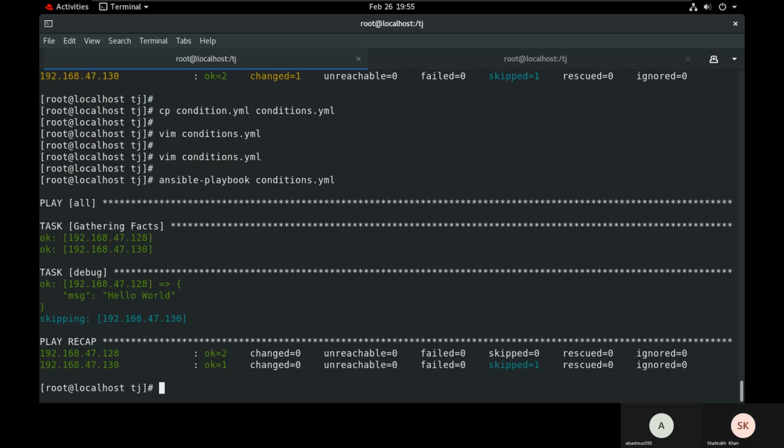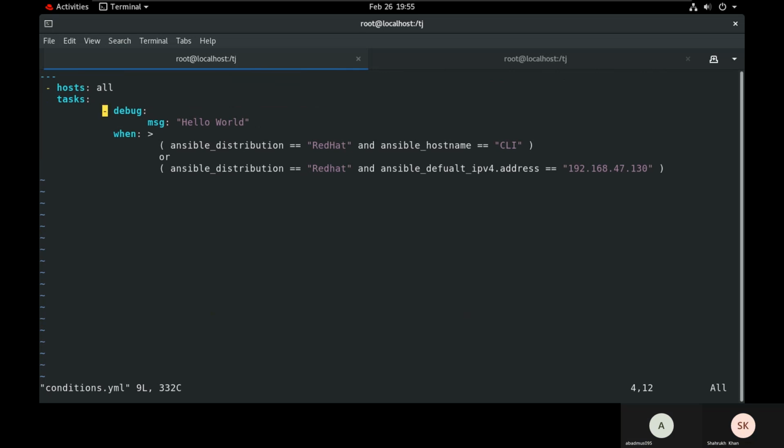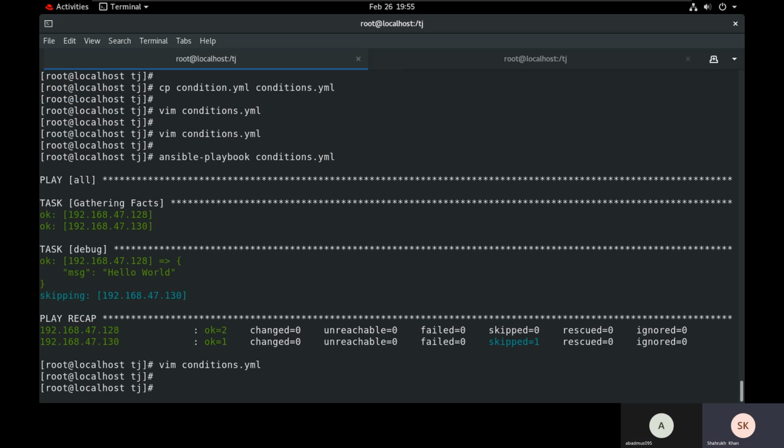See what happened here. It worked on the first one, but not on the second one. Skip it. Ansible distribution DE. Okay, what's the error here? See here, check here. Default, yeah, not right. Okay, so the spelling is wrong. DEFAULT. Okay. Save it again and run it again.